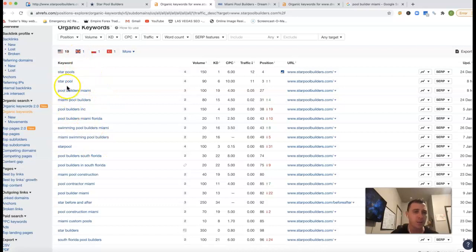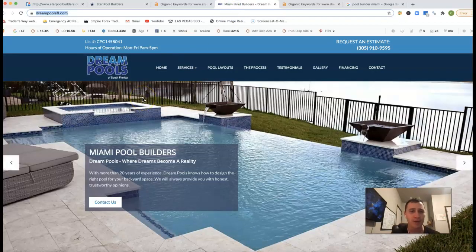You've got your name here, Pool Builders Miami. There's 100 clicks every month, 27th position. You're missing all the traffic. Excuse me. Miami Pool Builders, 80 clicks a month, 31st position, missing all the traffic. Pool Contractor Miami, 100 clicks every month, 85th position. So you've got some of these keywords. We just need a lot more traffic there for you.